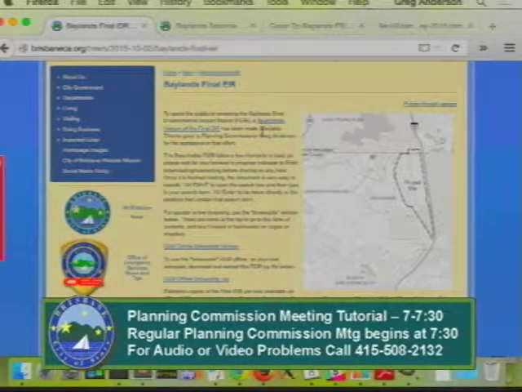The advantage of the searchable version is that you can use the browser's find function to look for words inside of the EIR, which should make it easier for you to find all occurrences of certain words.